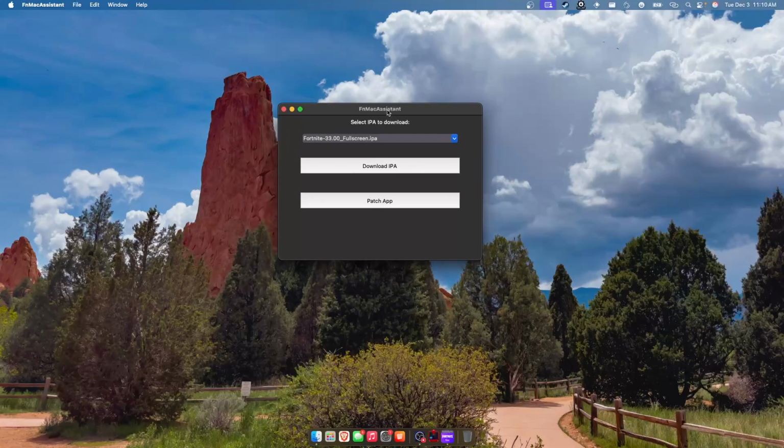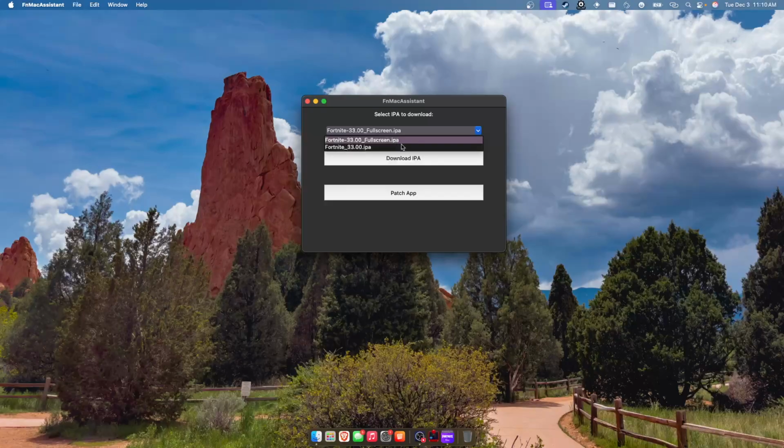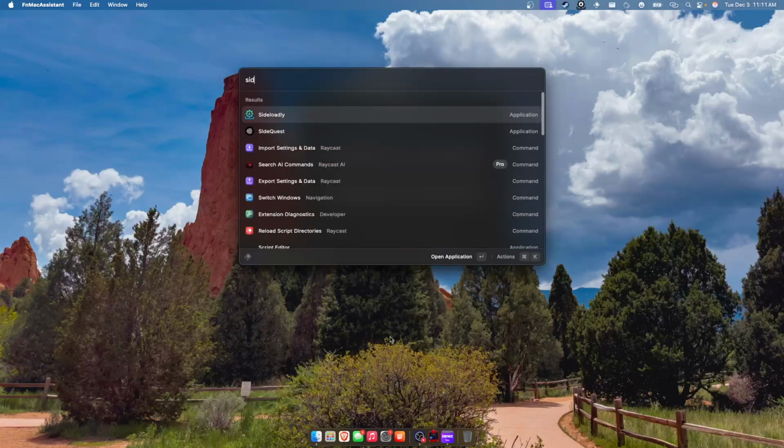So, of course, just open your Fortnite Mac Assistant. You're going to want to get the full-screen IPA unless you enjoy playing on the weird resolution. I like my game looking snazzy. So you're going to want to download the IPA. This may take a little bit of time. It just seems like my Mac is slowing down, like I might need to reset it or whatever, but it does kind of struggle. But then again, I'm also on hotspot internet, so probably that one. Anyways, while we're waiting for this download, we can go ahead and get Sideloadly loaded up.